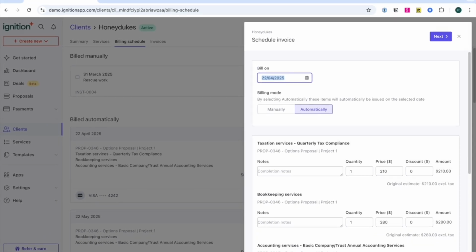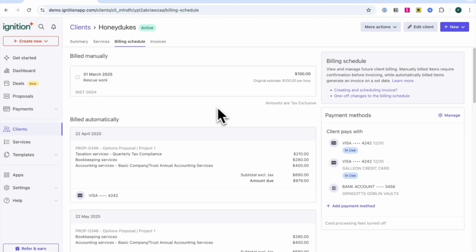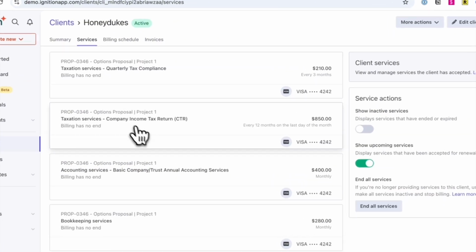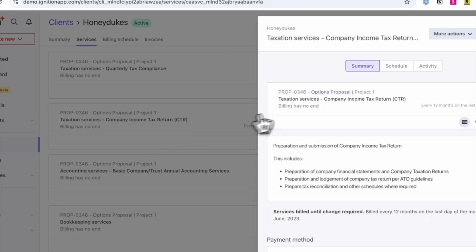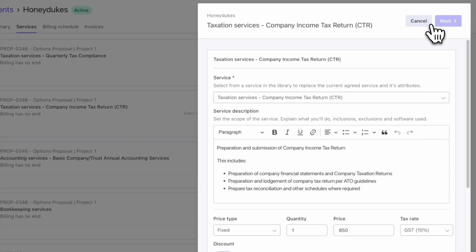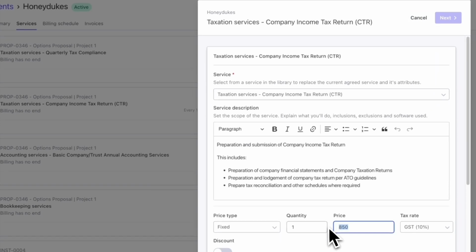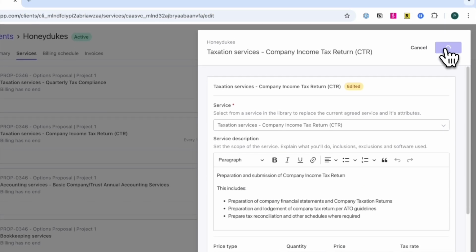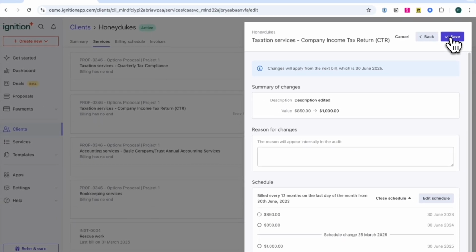If you need a permanent change like a scope or price change, you can also edit the active service in the Services tab. Simply click into an active service, click Edit, and make the changes you want, which will update all of the related billing items. This is like a waterfall type of billing, where if you edit or end the service here, it'll have downstream effects on the Billing Schedule tab.